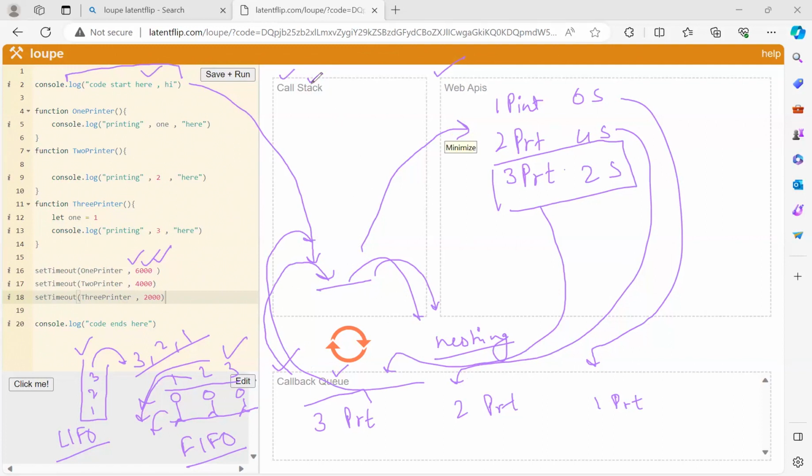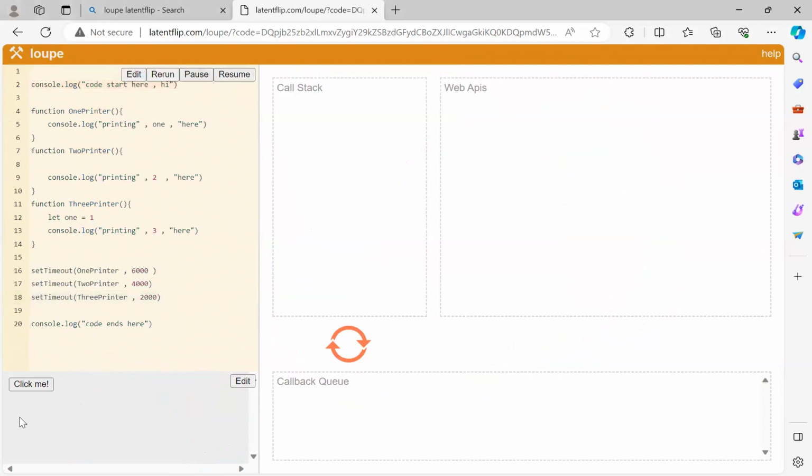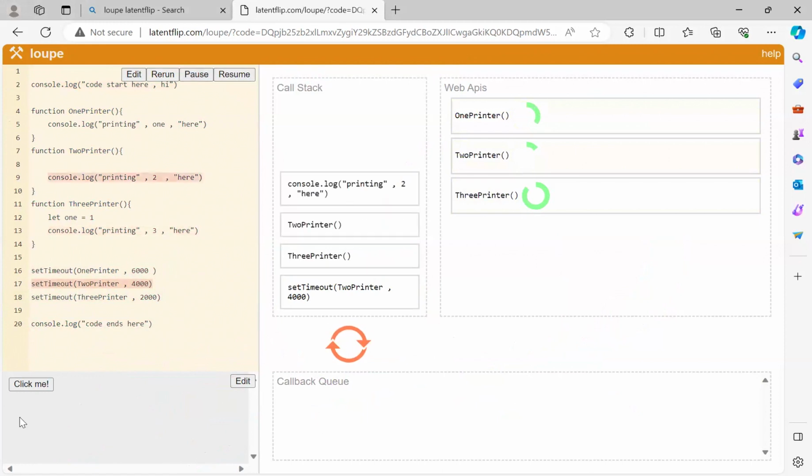Everyone? Okay? So we are going to talk about this thing just now, but for now I'm just going to rerun that. Okay? So yeah, let me quickly read. You see the console.log rain is thrown out of the call stack. Then we have our setTimeout printer. Let me resume. Let me pause. You see one printer is there, then two printer is there, then three printer is there.